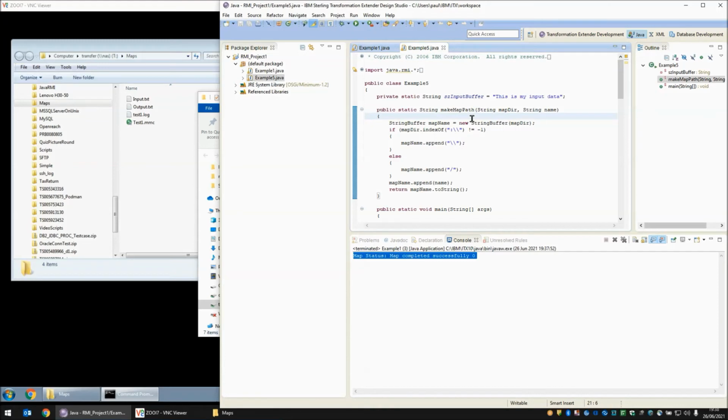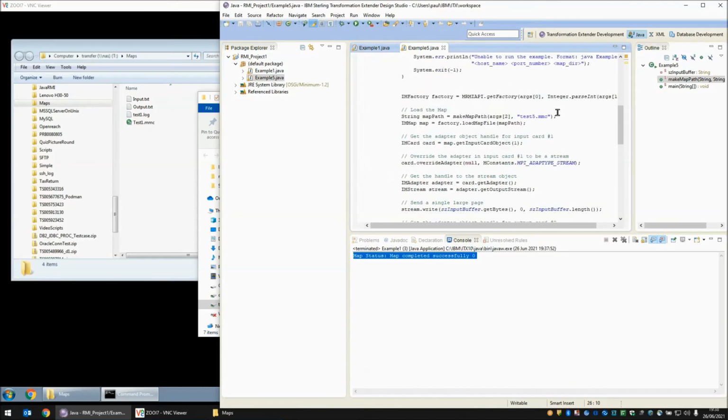Example 5 does a couple of overrides. It overrides an input card 1, with a fixed string. This is my input data. The map that example 5 tries to run is test5.mmc. I don't have that on my remote system, so I'm just going to change this to test1.mmc.